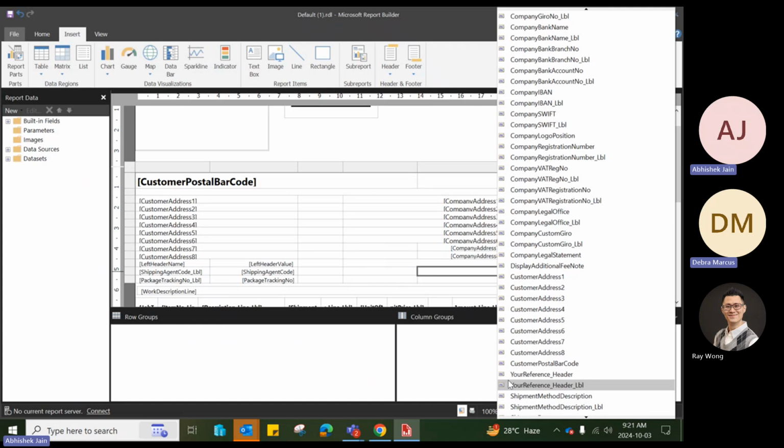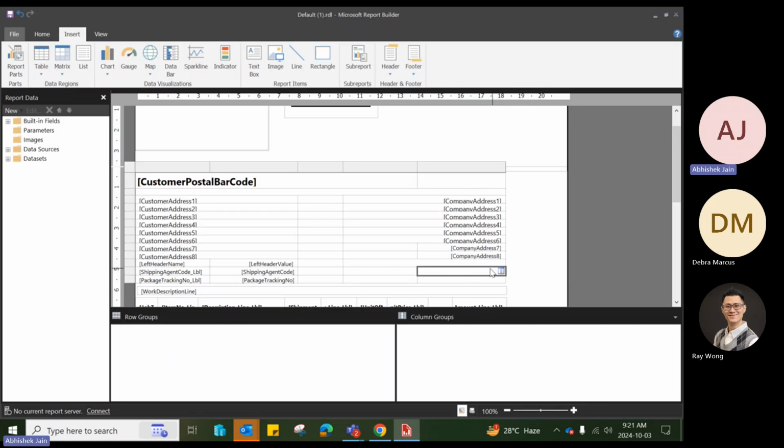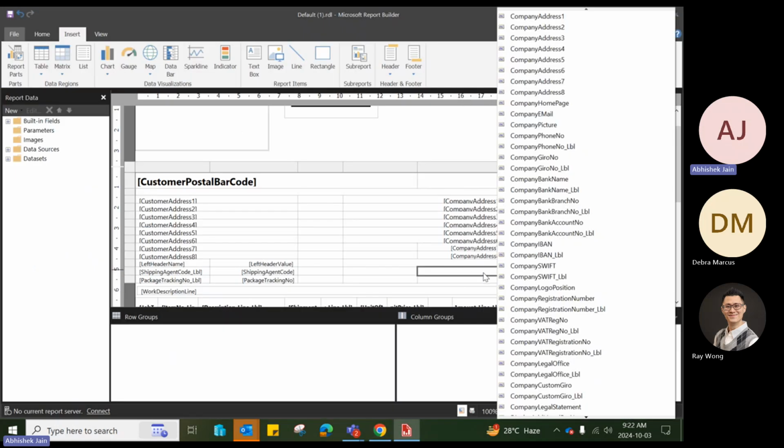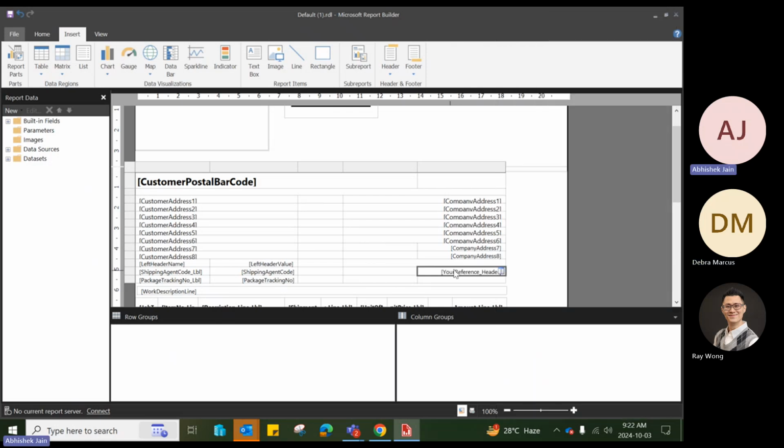The only difference between these two is if you select the option below, this just means the name itself, the heading itself. So the heading just means your reference. So if you specify your reference LBL over here, this will just show the name only, your reference. But if you want to specify the details of what you have specified under your reference, then you have to select this option, the first option. If I select the first option, it will show me testing 1, 2, 3, 5, etc.